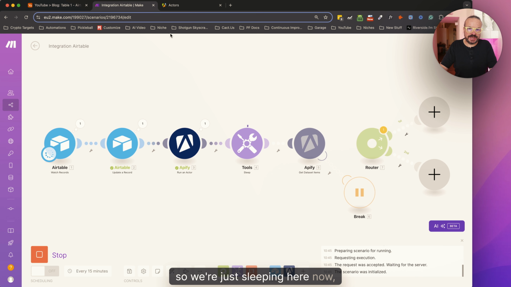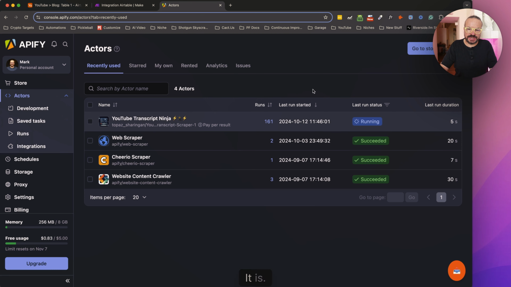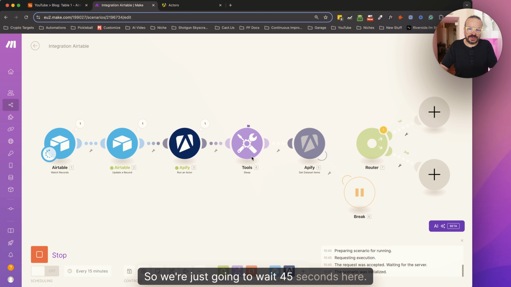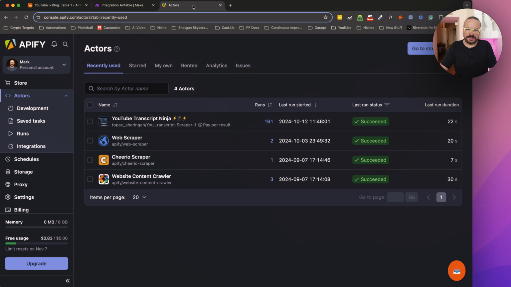Okay, so we're just sleeping here now, waiting. Let's just check our actor is running. It is. So we're just going to wait 45 seconds here. So I will resume once that's complete. Okay, if I look over at the actor, I can see that that's succeeded now.